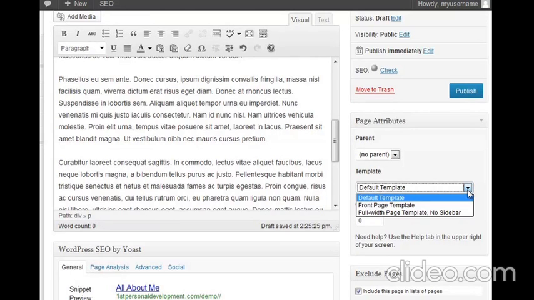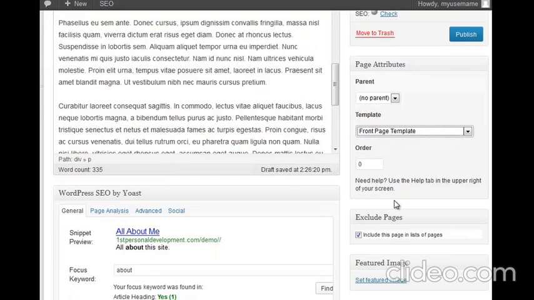Default template. Now this is going to be the front page of my site, and you've got a choice there, a front page template or a full width template with no sidebar, or the default. This is going to be the front page, so I'm actually going to call it front page template.